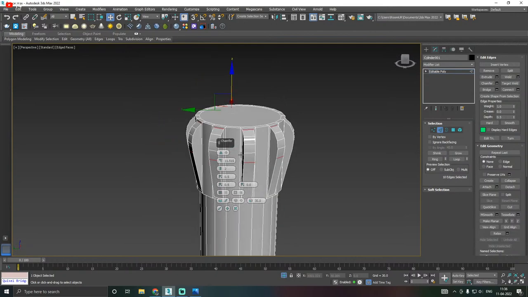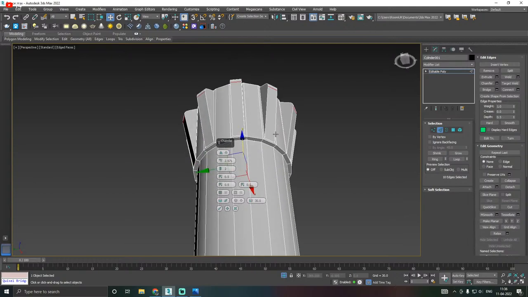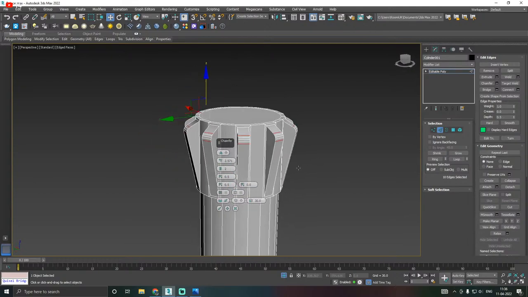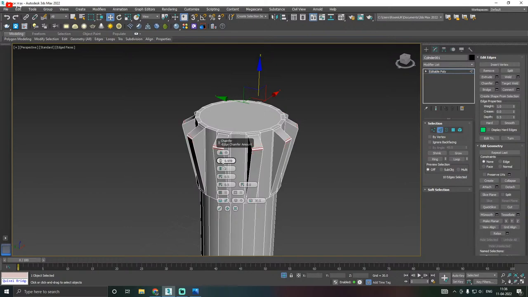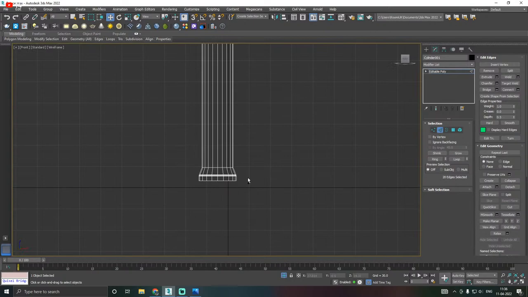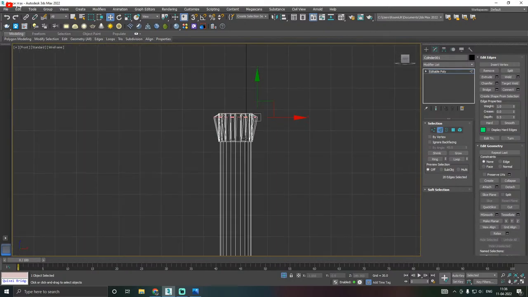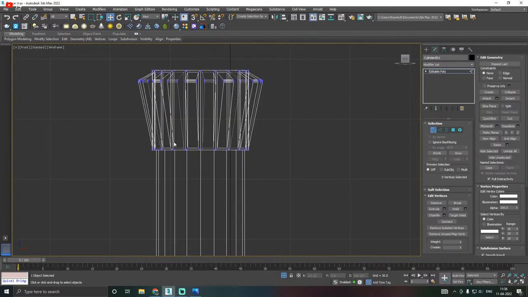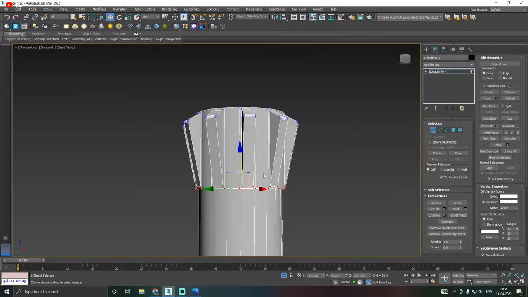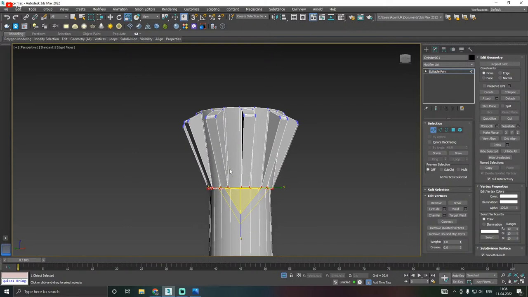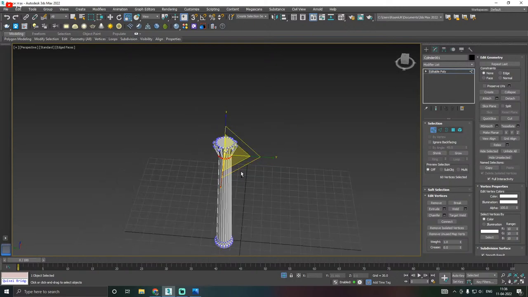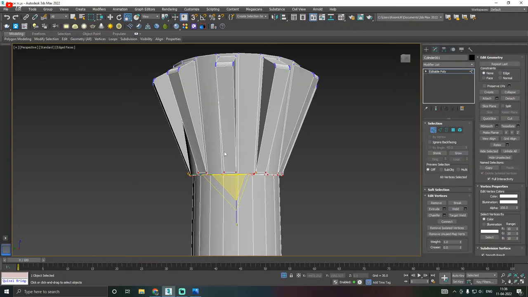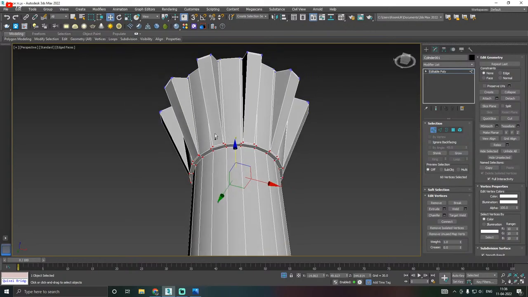Yeah, it's okay. It's not that bad. Okay. It's better than nothing anyway. I'm gonna keep it like this. Maybe we should keep the pillar like this. Okay.